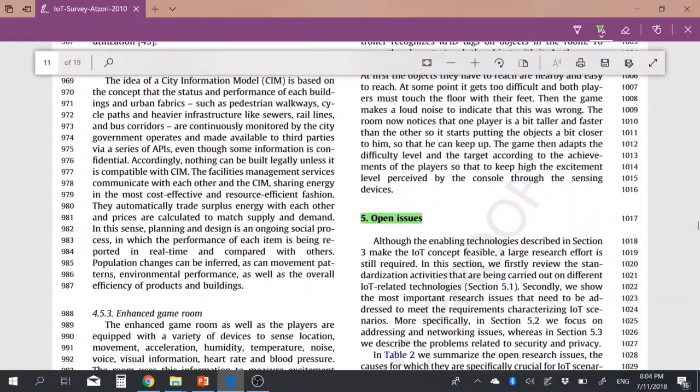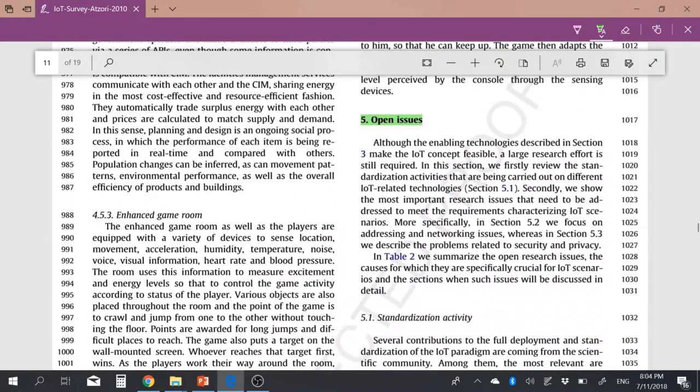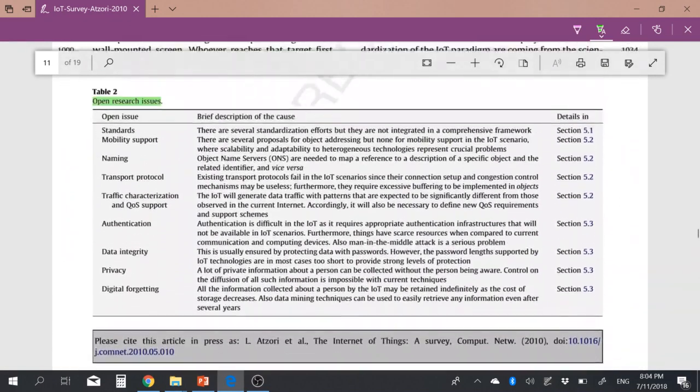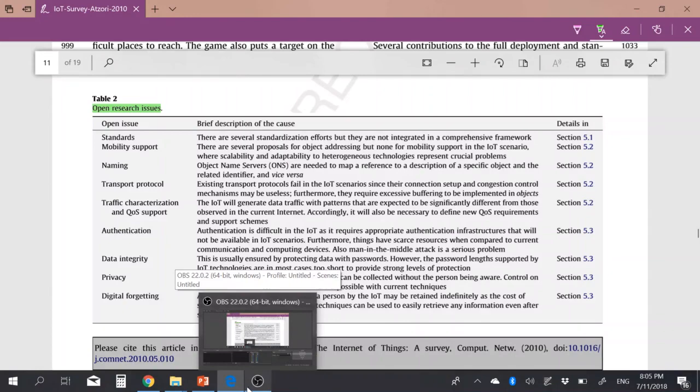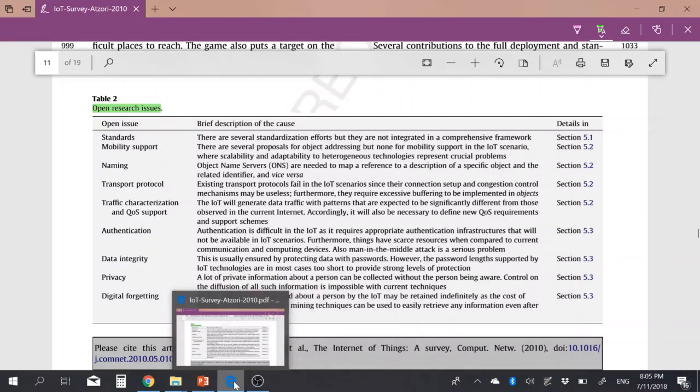Here, see, open issues. The author writes about many issues, and here the author makes a table to show you, because this paper is a survey paper. You can see here, so you can support your problem statement from this table if you are writing about Internet of Things or mobile applications.